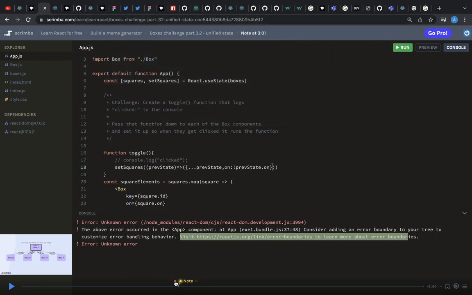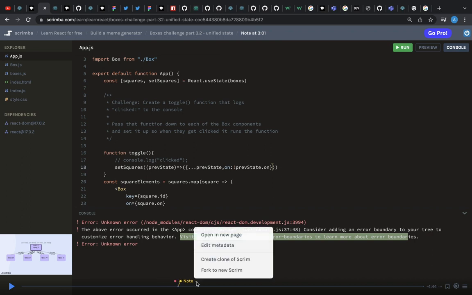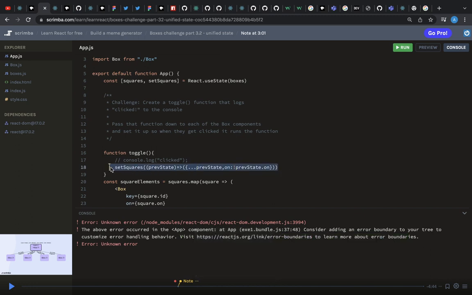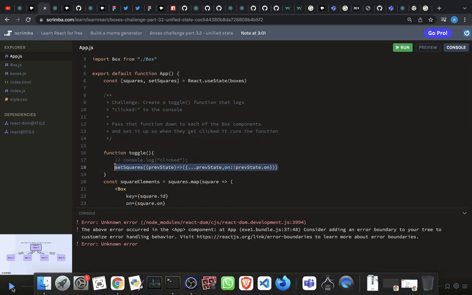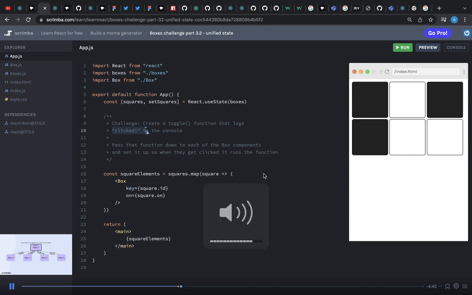I think it's time to let's save another note. How do I save? I don't know. I can actually copy this, to be honest. And then I can go up so that when they get clicked, it simply runs the function, which means it will console log clicked. Okay, pause the screencast and work on this challenge.